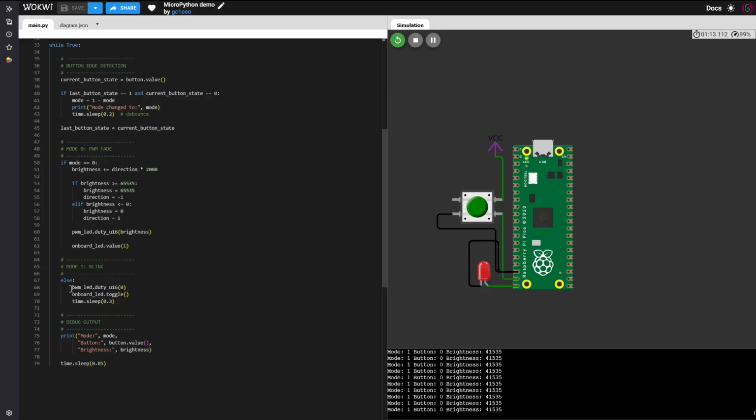And then the blink is pretty simple. Yeah, it's turning off the pulse width, and then it's just toggling. So actually, what we could do is interrupt it. All right, let's do onboard LED toggle. Okay, toggle it. See, pretty simple.